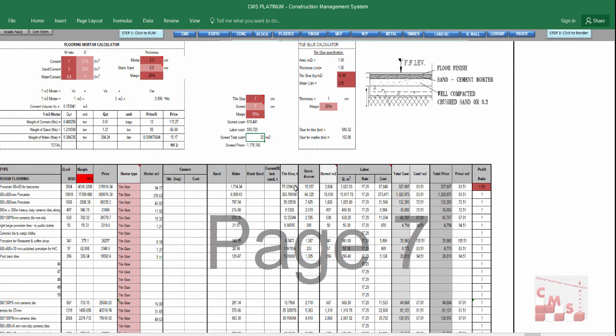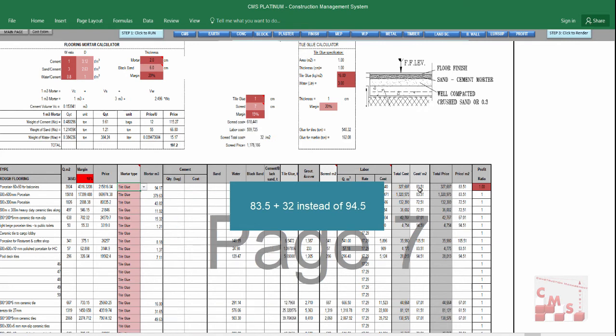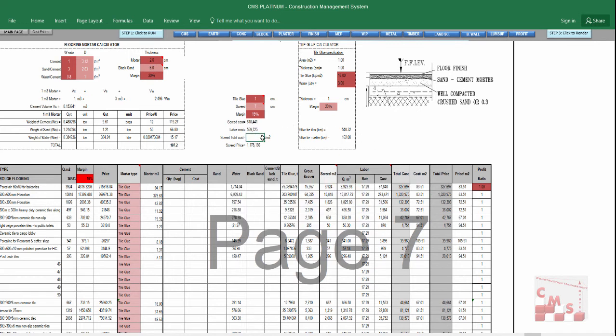Now this cost, instead of 94.5, is now 83.5. That means it's less by 11, but we'll add another 32 for the screed work. So CMS gave you a clear figure for the cost of each type to allow you to decide which one you will use, and also gives you detailed quantities for all types of material required for this activity.